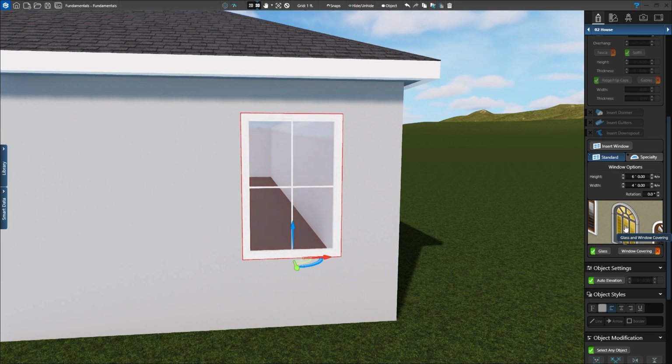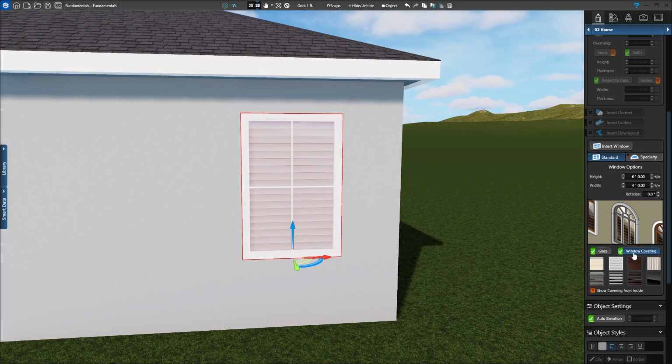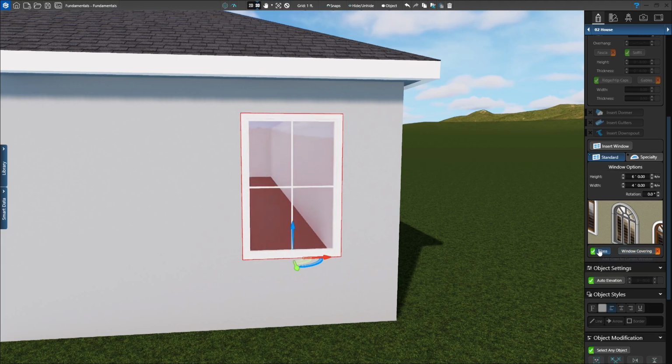So if I want to see the settings for my glass and my window covering, I go to where the glass is on the window and left click. There's my glass and window covering settings. Pretty simple. We can turn our glass on or off. If we want to see window coverings, you can turn that toggle on and choose between different aesthetic styles for window covering. I'm going to turn the window covering off and I'm going to leave the glass on.